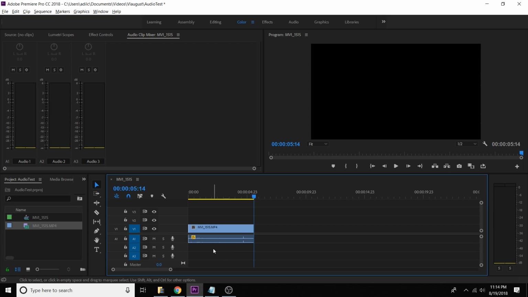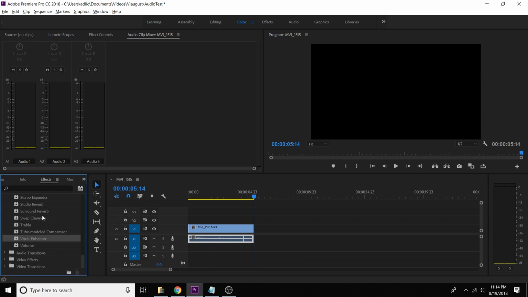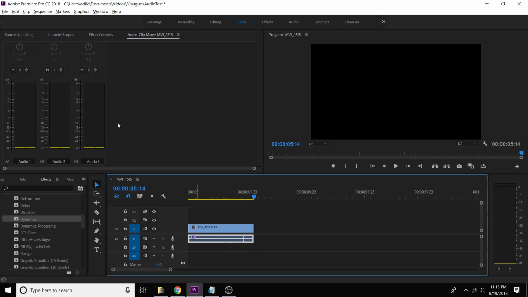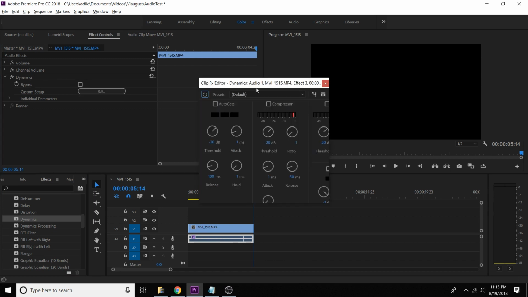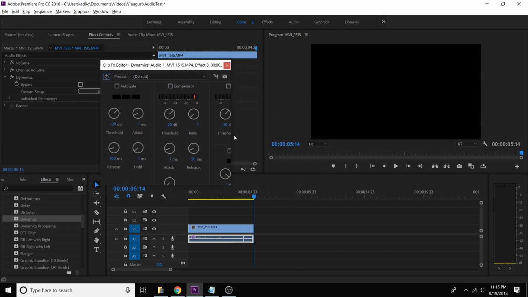So let's go ahead and Control Z on that, so there's no effect on this right now. What I'm going to do is go to effects, and the effect is called dynamics. There it is. Now that we added the effect, let's go to the effect controls, and in there is the dynamics effect. I'm going to click edit, and it's going to bring up this window with all the dials.